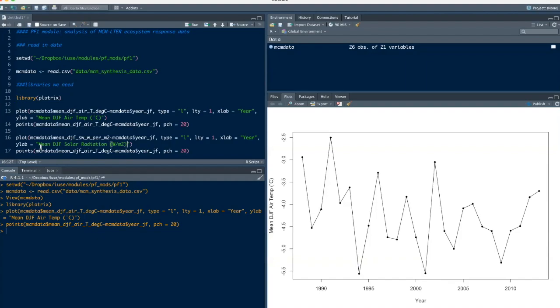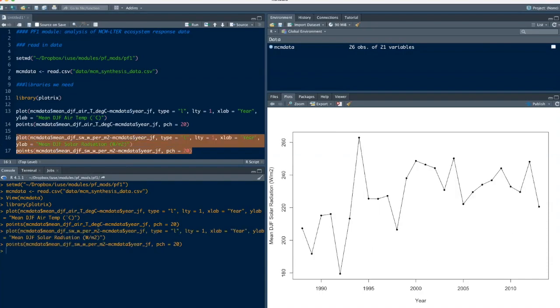And then points, we want the same thing, right? We don't want to show temperature again. We want to show our insolation data. So we'll just change up air temperature and go. And again, you can either type this in manually or just delete up until that DJF and then hit tab and let R complete for you the solar radiation. So now when we run line 16 and 17, we get a new plot, right? We get our solar radiation plot versus time.